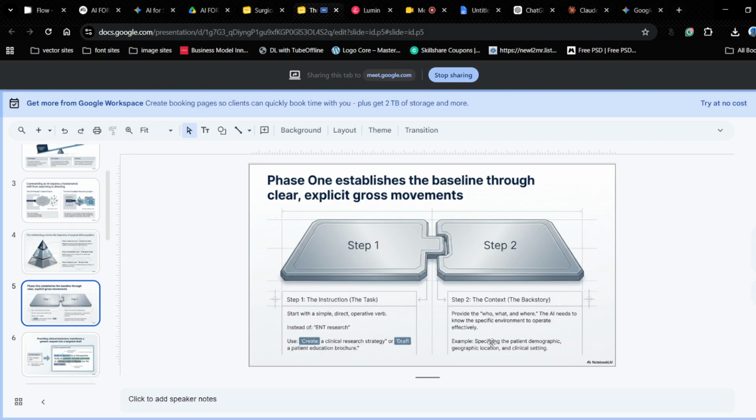Then step two: what is the context? Provide the who, the what, and the where. Let's say you have to specify the patient demographic, the geographic location, and the clinical setting for this patient education brochure, if you want to start preparing materials for maybe an ENT medical outreach. So, draft a patient education brochure targeting Nigerian patients aged between, say, 18 to 50 or 18 to 60 in an outpatient setting, maybe in a rural area. This is step one and step two of the sentence put together.